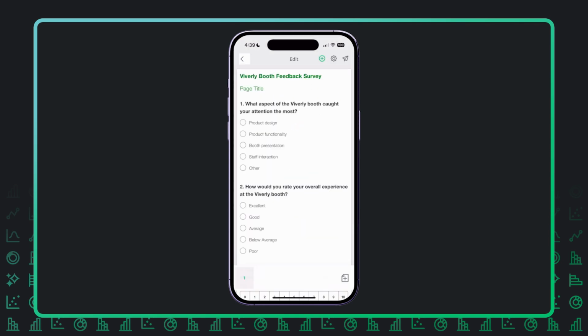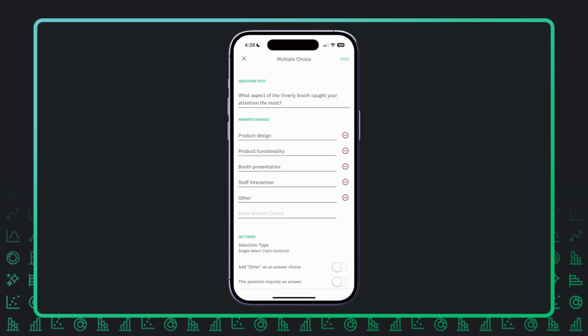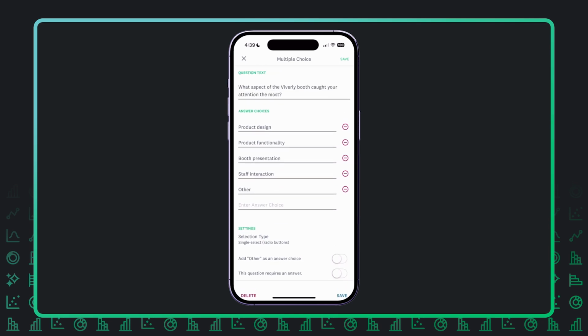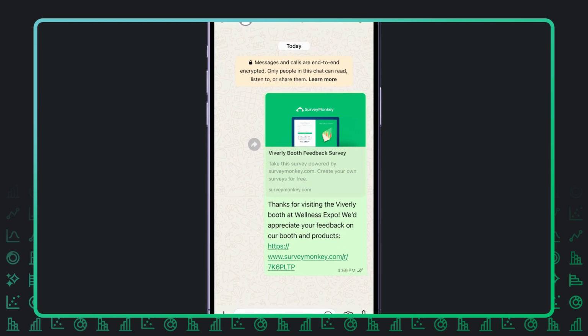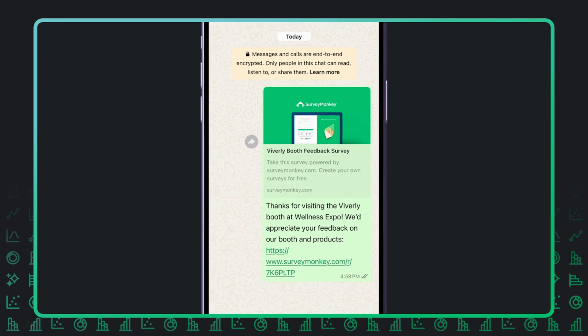If I need to make any changes, I can do that right here on my phone, and I can even send it to trade show attendees using WhatsApp, by tapping Send, choosing WhatsApp, and requesting their feedback. This is also a great opportunity for me to capture their contact information, so I can follow up directly. Really easy.